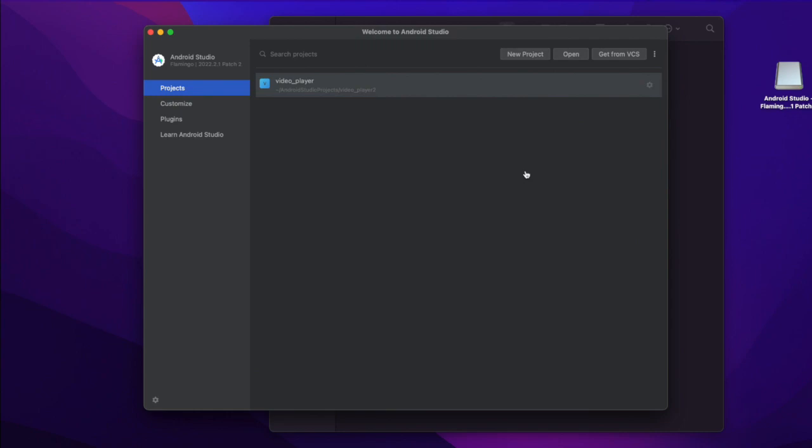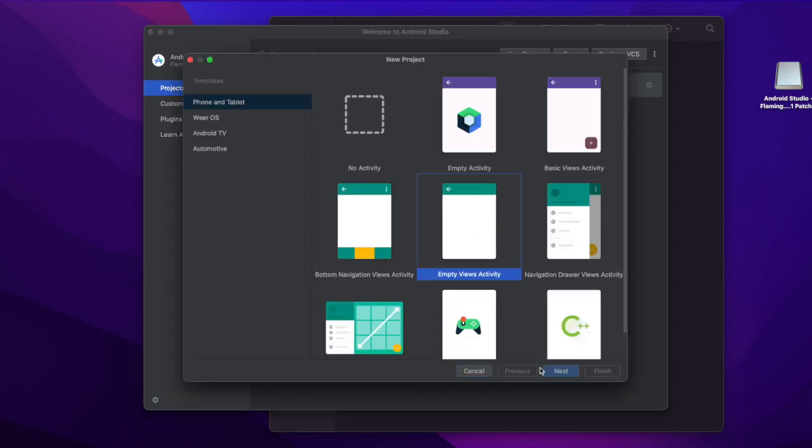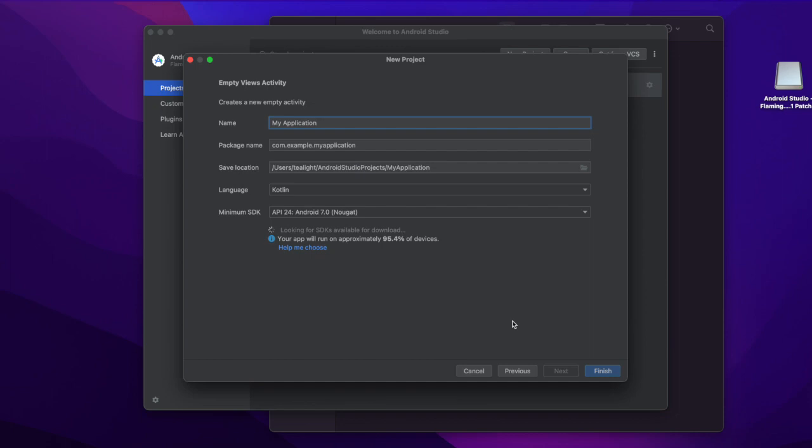Hi, so today we're going to create a simple video player app with Android Studio, VideoView, and MediaController. The first thing we want to do is create a new project. We're going to click New Project and Empty Views Activity. That's what we're going to use. And then we can name our project. I'm just going to name it Video Player.